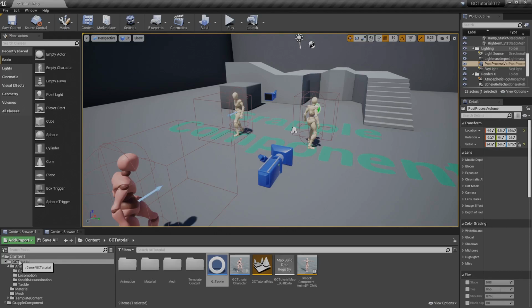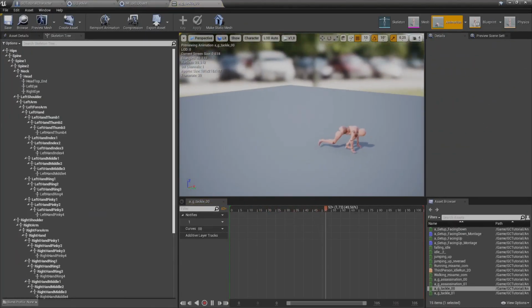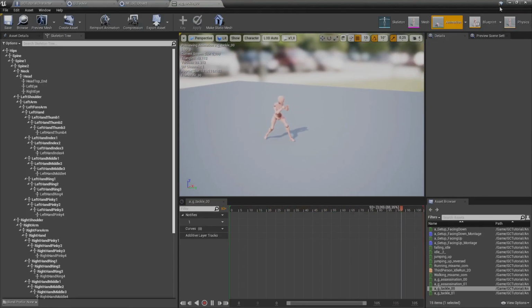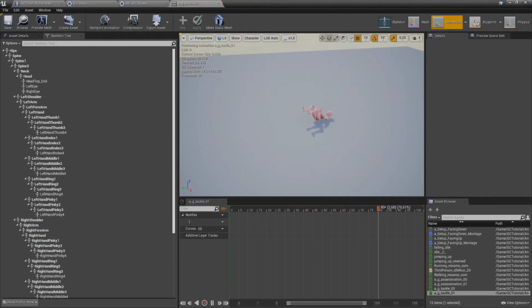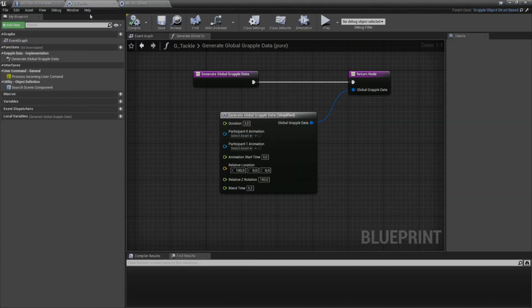We can look at them by navigating to the folder GC tutorial, animation, tackle. As you can see, there is one animation that is basically a character tackling no one yet, because it's just one character. And then another animation where we are being tackled. Now, one of the main functionalities of the Grapple component is to put animations like these together in a way that looks smooth and that makes intuitive sense to players. So I will now show you how to go about this.